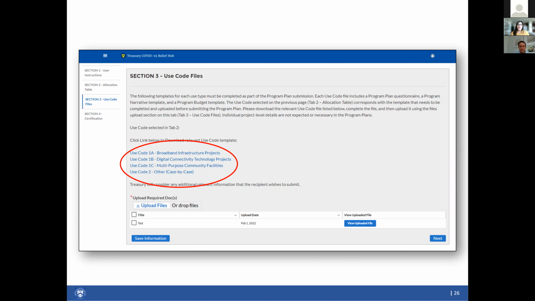Once you fill that out, you'll save it, and similar to the other sections, you'll upload it here, clicking either upload files, or you can drag and drop these files here. If you look at the bottom, you'll notice that at any time you can save this information and come back, or you can just click next to move on to the next one. And next slide, please.